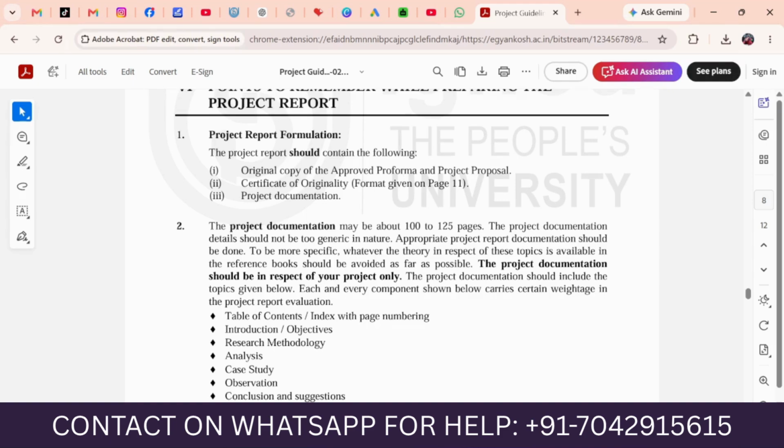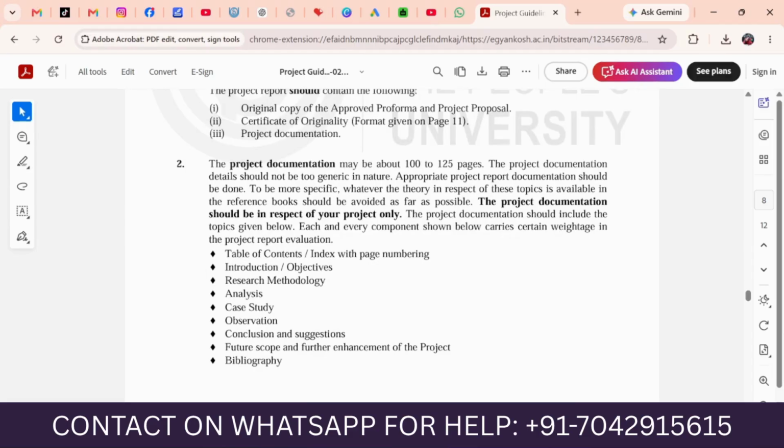Then after that, the certificate of originality. I'm going to show you this particular page, the certificate of originality, which is given in the format on page 11. I'm going to show you later, okay. Then project documentation, where you also have to add your ID, and after that whatever project you have made, you have to attach that, okay. The project documentation may be about 100 to 125 pages. So basically your project should be around 100 to 125 pages.